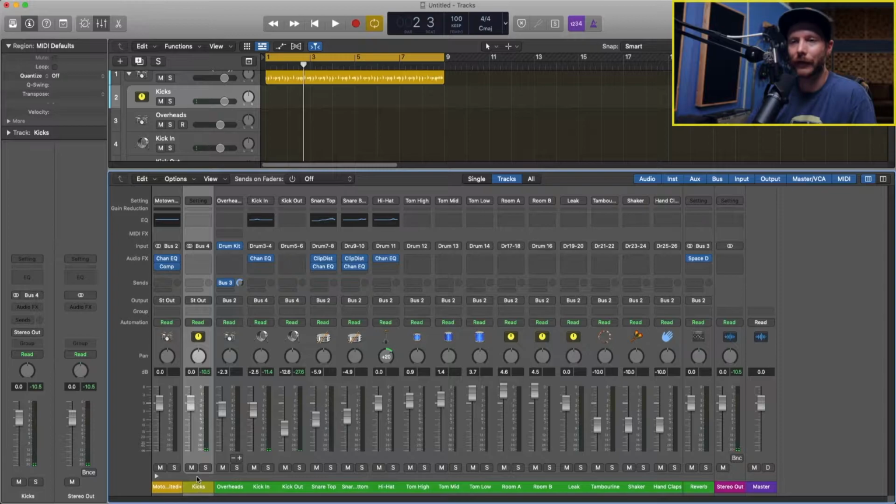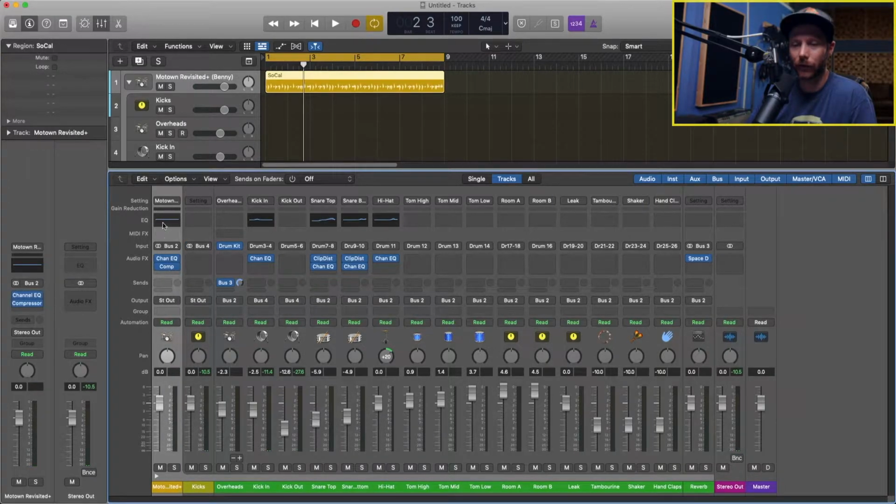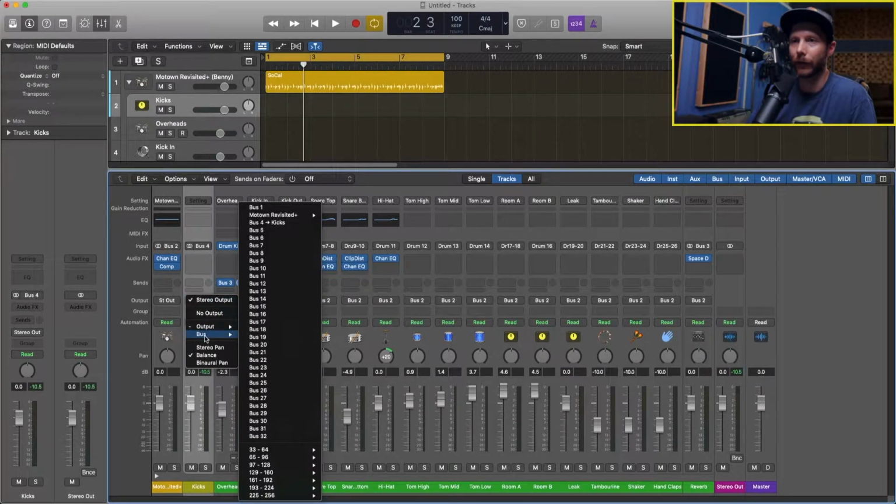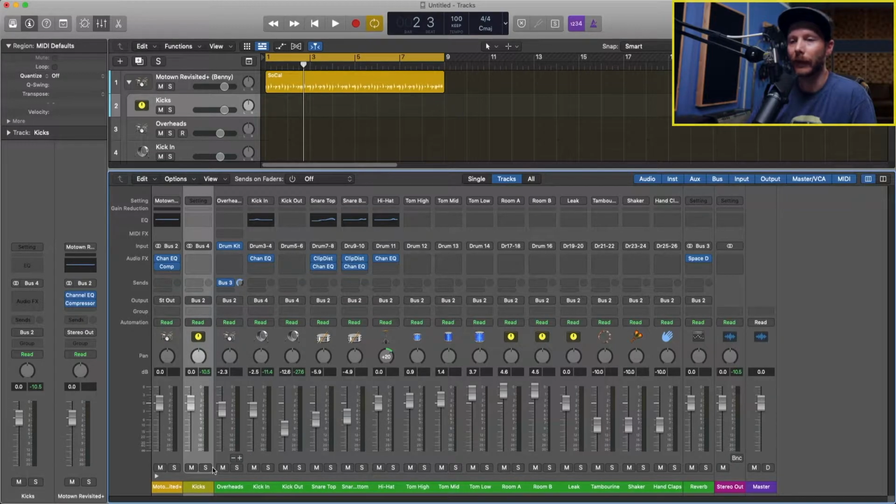But this track is not yet getting sent to our main drum group, which is right here. So for that to happen, we need to send the output here to bus 2. So I'll click here. I'm going to go bus 2 and go to our Motown Revisited. And then now when I solo the kicks, you'll see signal going to here as well.